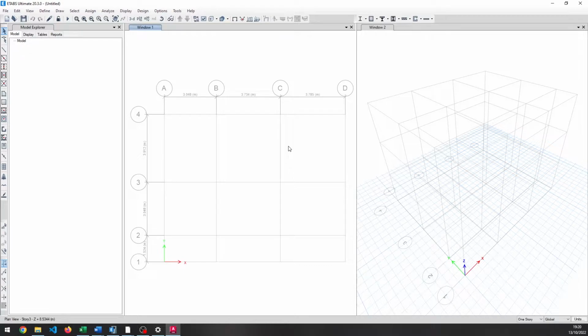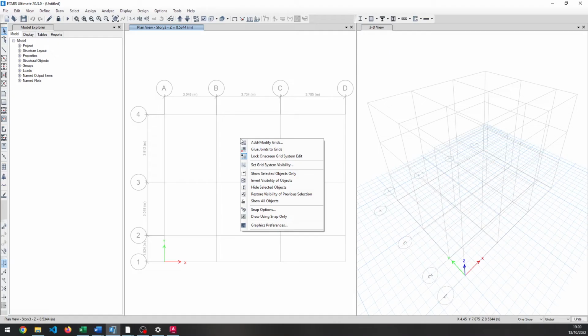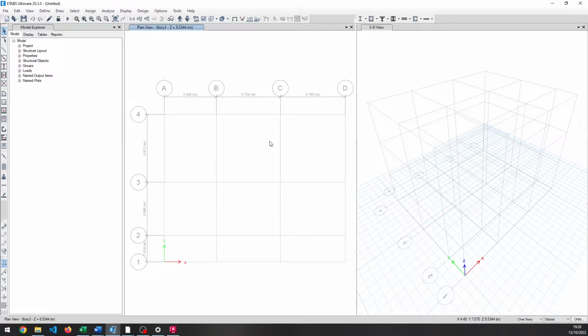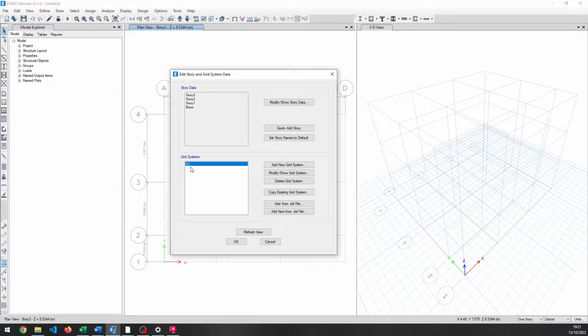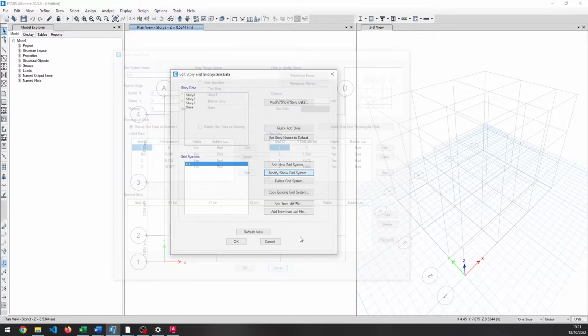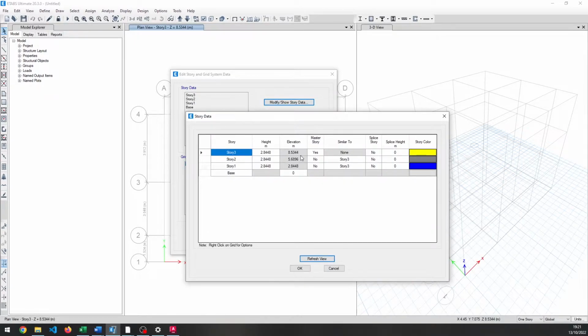So here you can see our grid has been made, and you can also check if the dimensions match with the AutoCAD dimensions or not. I think it matches. Okay, yeah, it's matched. Now you can also modify the grid if an input value is wrong. Go to add and modify grid, and here in the edit story and grid system data you can change the grid by clicking on modify grid system data, or you can also modify the story data by selecting this. So here the total height of our building is 8.5344.